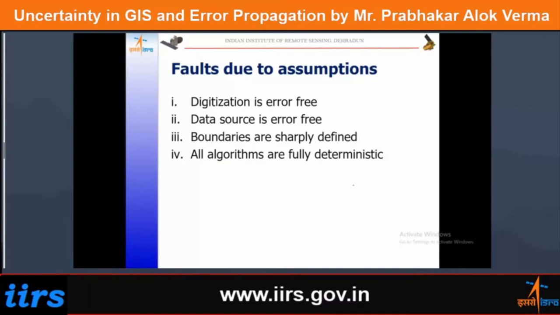Another assumption is that boundaries are sharply defined. No, boundaries are never sharply defined in case of nature, and even if they are sharply defined, it becomes difficult to identify. For example, you are digitizing object kind of phenomena, and as you know, object kind of phenomena are always discrete. Consider you are digitizing the buildings, the footprint of a building or the rooftop of the buildings. So the building boundary is sharply defined, that is true.